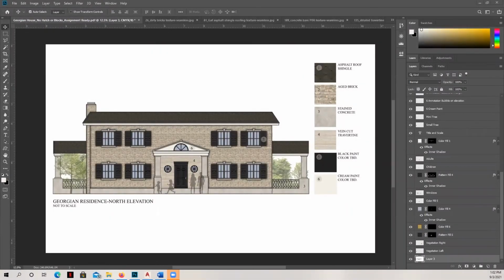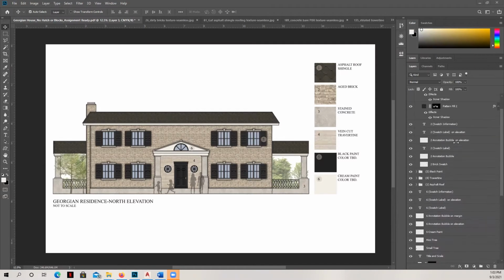In this video, I'm going to teach you a few layer management tips, because the longer you work on a project, the more difficulty you might have keeping all of your layers organized. If we look at our image here of this elevation, we have tons of swatches and labels, and it can get a little bit cumbersome. So I want to teach you how to create groups using folders.